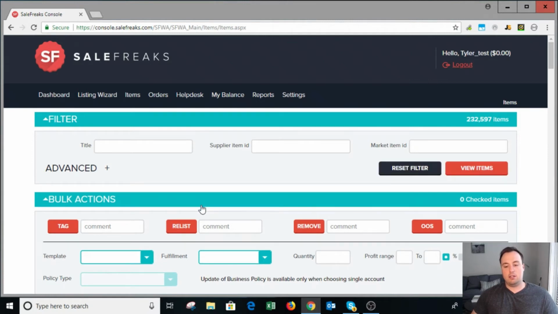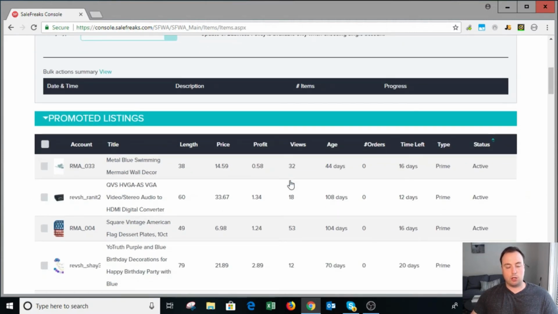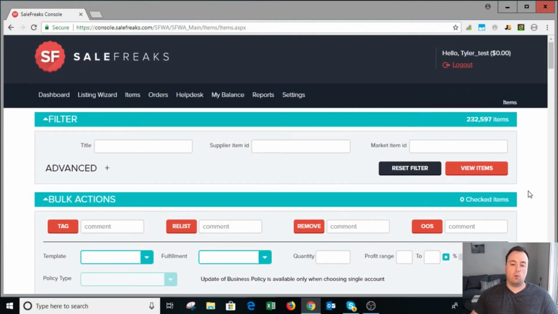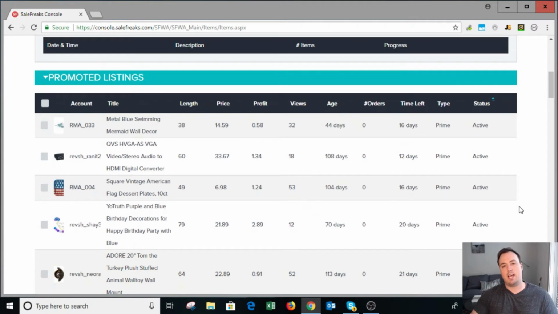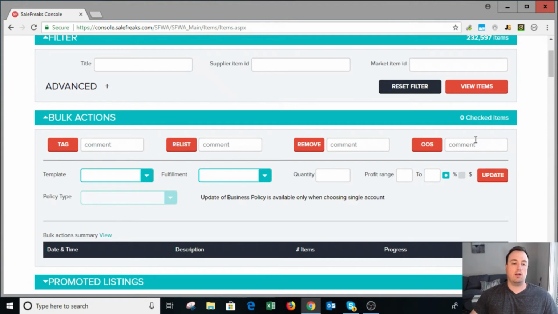And then, so this is 232,000 items here. It's done loading. But you definitely don't want to stay at 0% forever if you don't have to. So that's why you want to test the market with the profit margin. And if you go from 1% to 2% and it stops selling, go to 1.5%. And it's so easy on Sale Freaks to be able to do that because of these bulk actions.